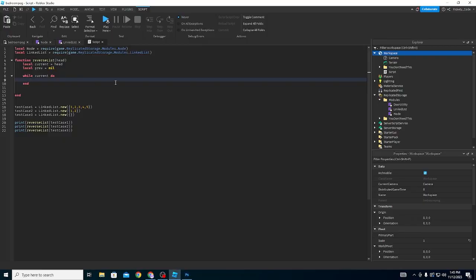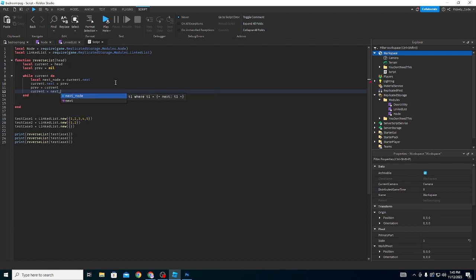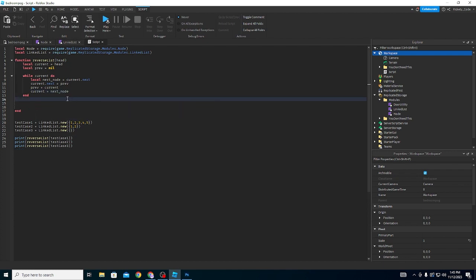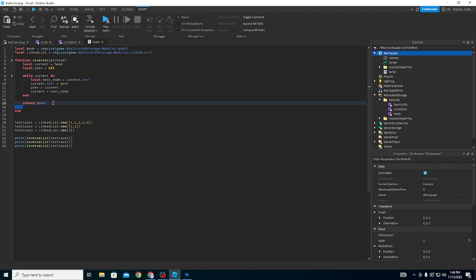So let's save our value first: local next node equals current next. Then we will update the chain to set it to our previous value. Then we will update the previous value to our current value. Then we will set our current value to our next node. And after all this, we will just return previous, because we're going to get over here, and that's why we return previous. And then this should work.